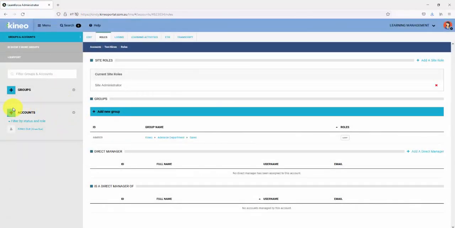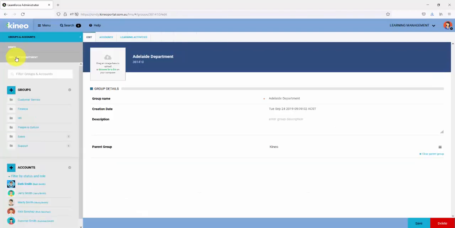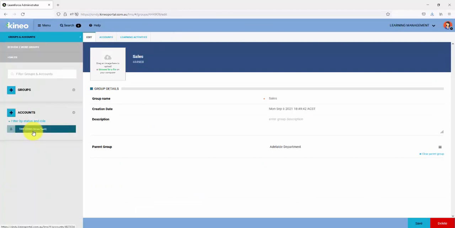And immediately you will notice that the account is no longer sitting under the support group. But if I go back to the main Adelaide department group here and go into sales, my account has been moved from the support group over to the sales group.